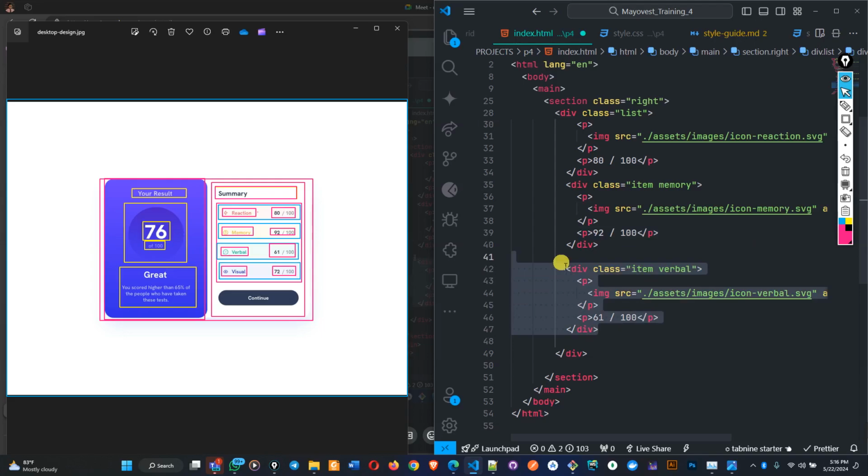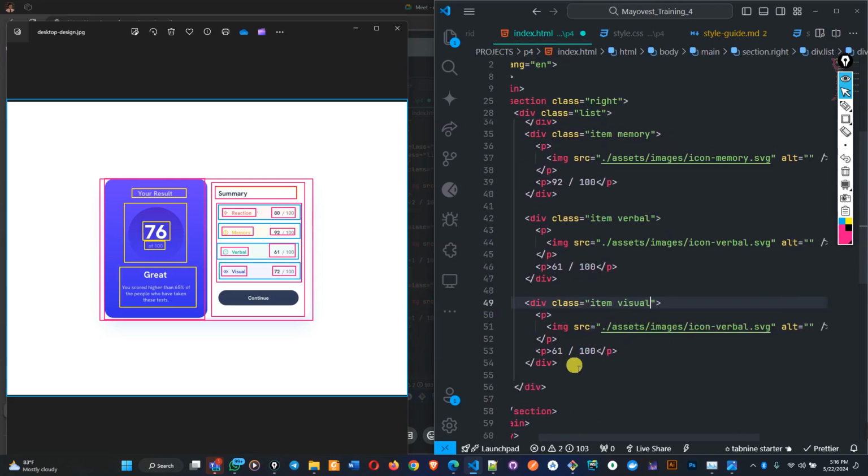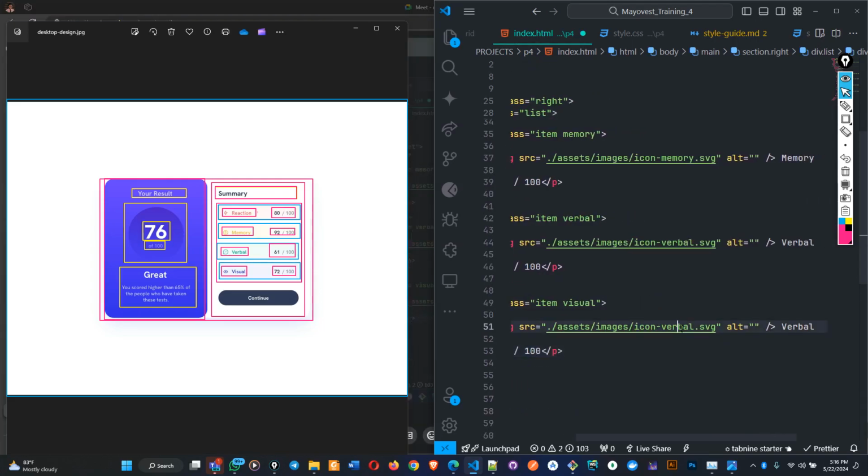So again, I will duplicate this one down. So this one is not verbal again. This one is going to be visual. And this one is going to be 70. It's going to be 72. For the image, it's going to be visual too. Because how am I getting all this in?